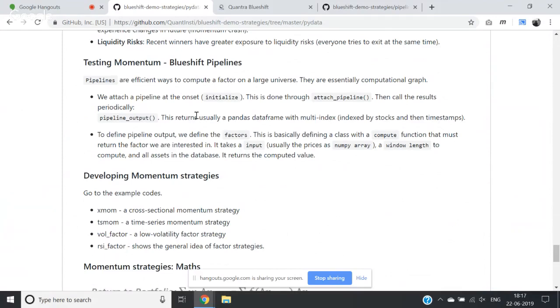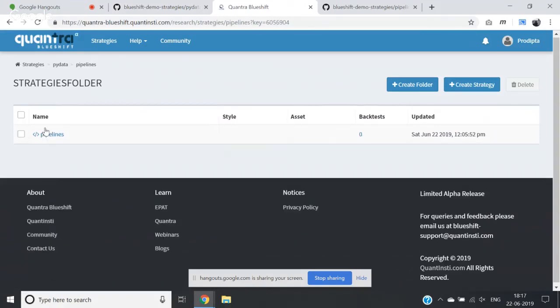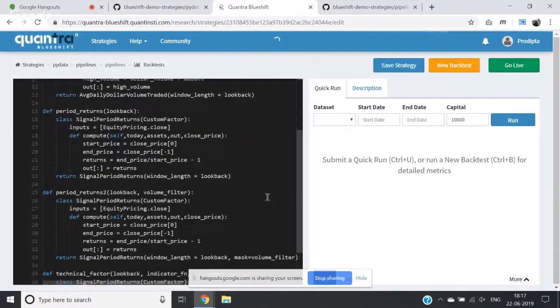If you go and see what is there in the pipeline, the one you are going to use is called period return. In period return, we have a class derived from the custom factor with a compute function, where today gives you the day when it is called, the date time. Assets gives you the assets that are trading on that day, a list of them. And close price gives you the prices of those assets in a matrix. In the matrix, the columns are the assets and the rows are the days. We take the start price as the first row, the end price as the last row, and compute a simple return: end price by start price minus 1.